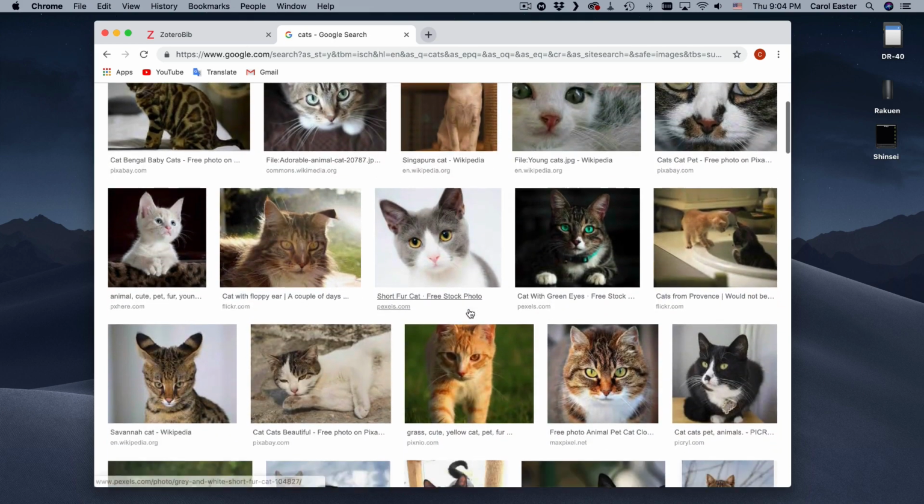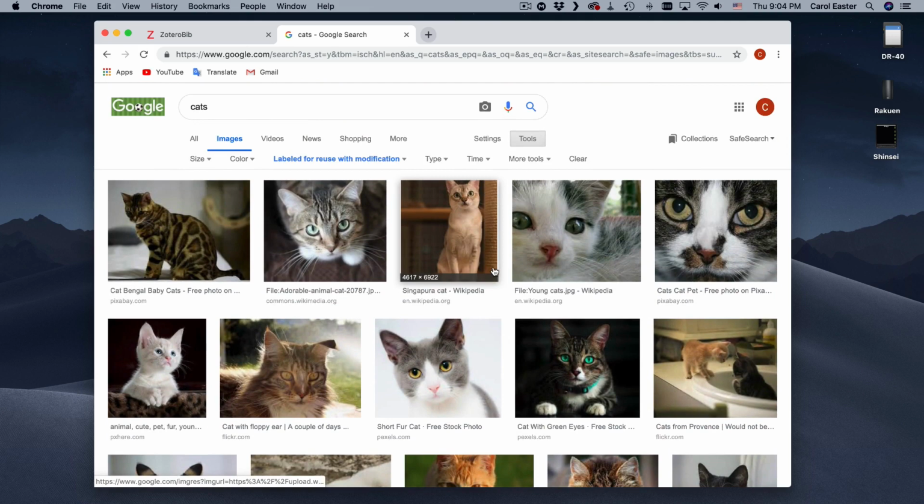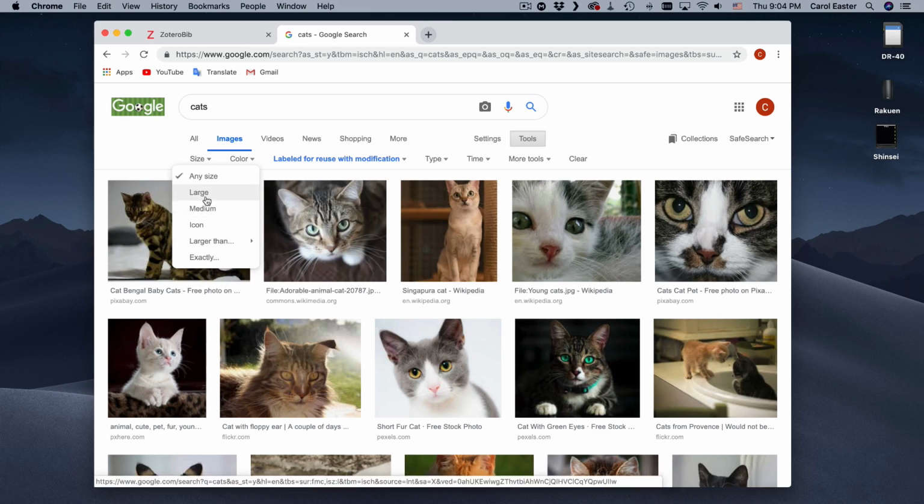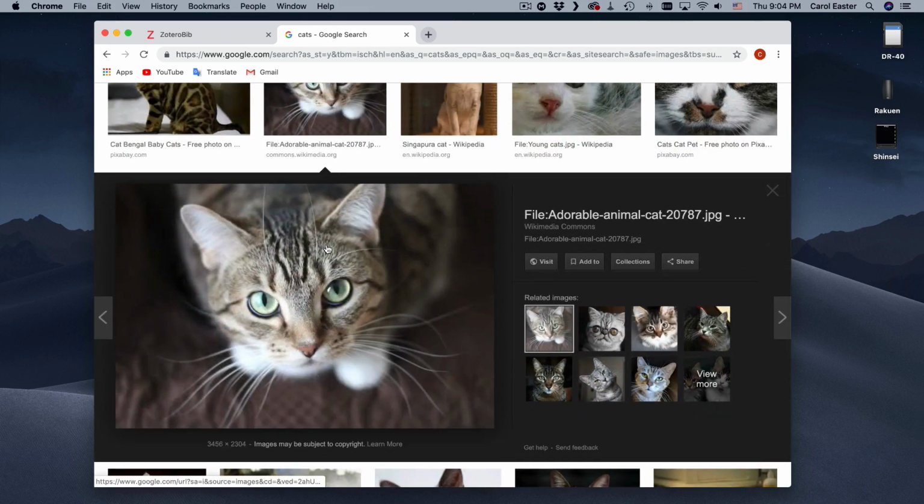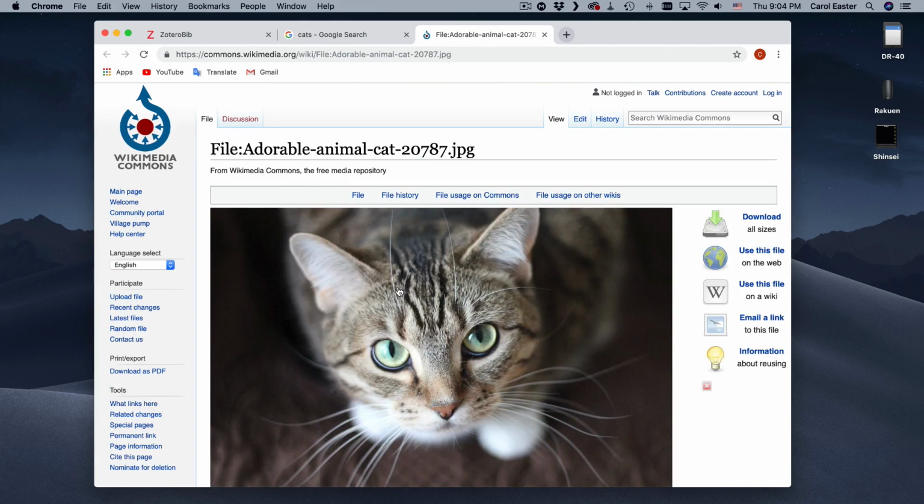That changes a lot of my options here. And of course, if this was a real assignment, I would probably look for larger formats, or I might have a specific format. But anyhow, let's go ahead and take a look-see. This looks like a beautiful cat. I'm going to go into here. And this is adorable animal cat.